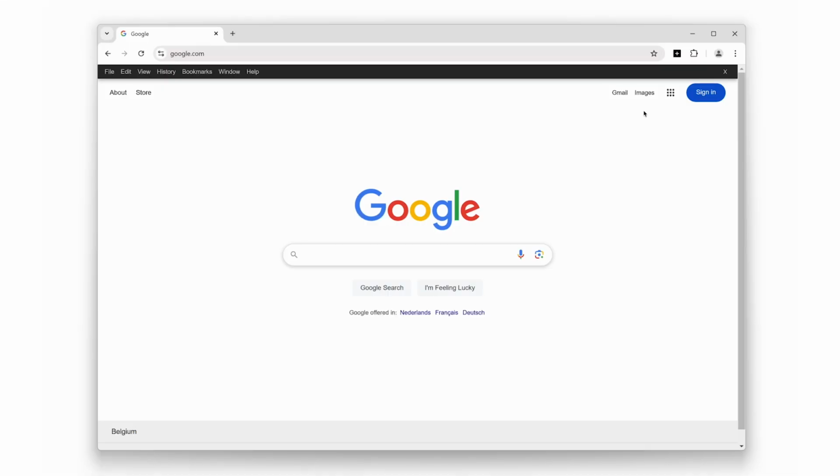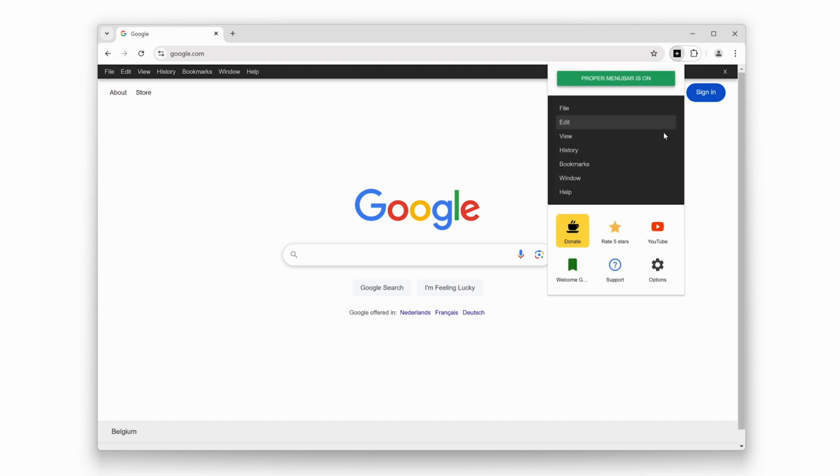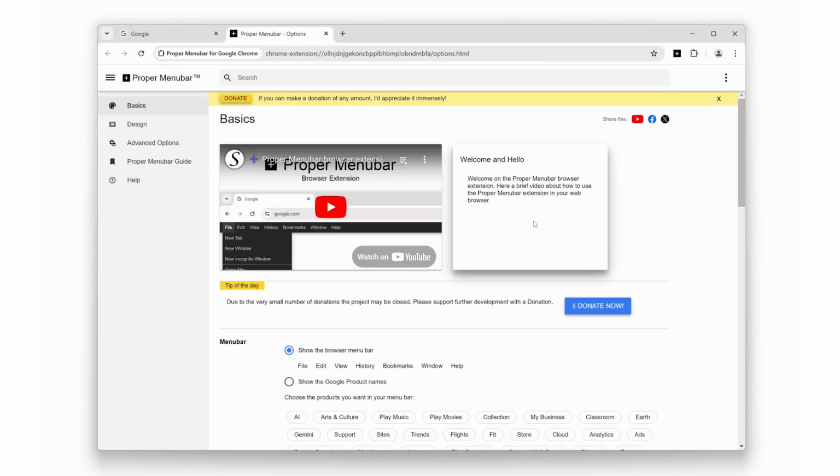In this video, I will guide you step by step on how to reset your Proper Menubar settings. To get started, click on the Proper Menubar icon in your web browser toolbar. From here, select Options to access the Options page. Once you are on the Options page, navigate to the Advanced Options tab.